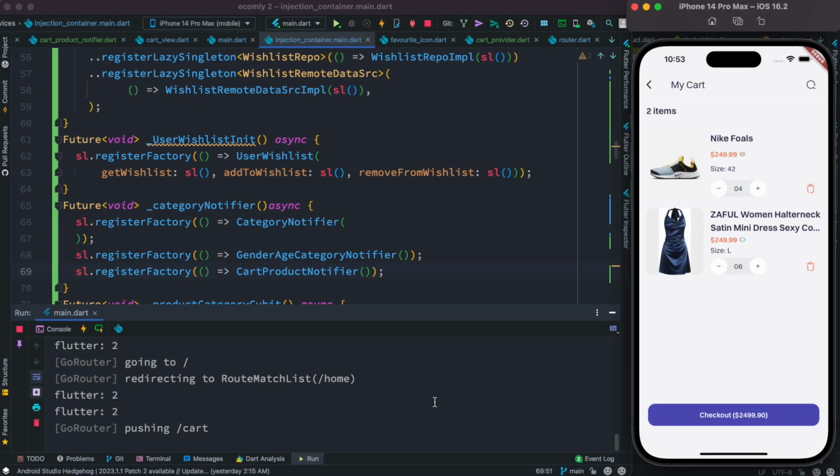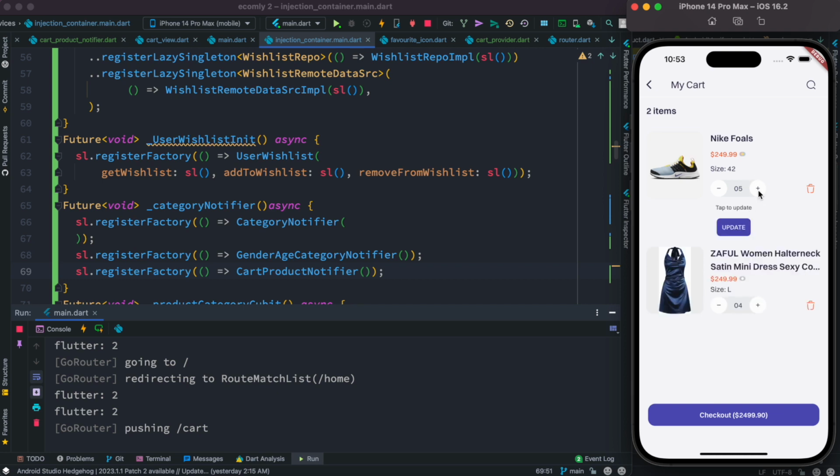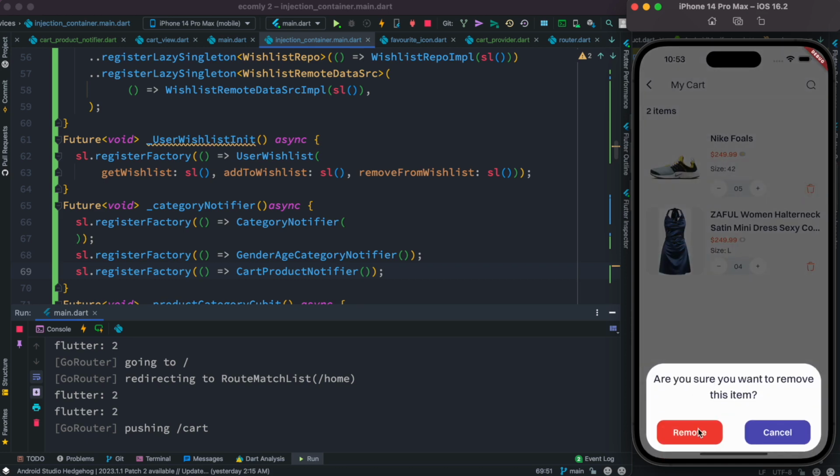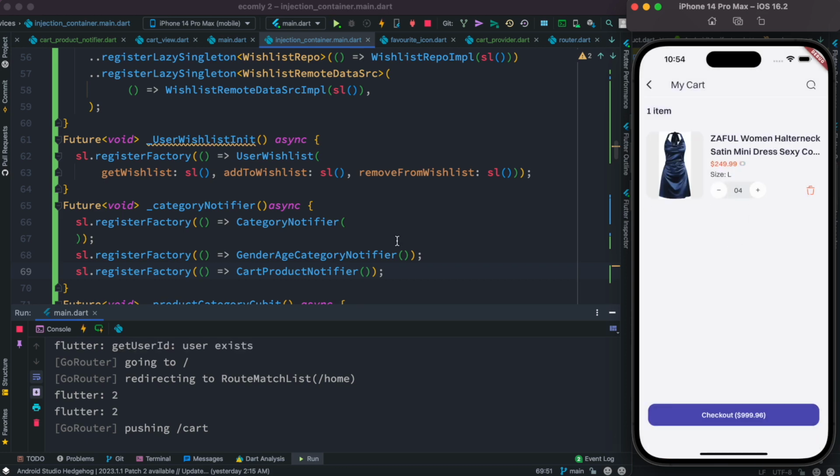Okay. So now we see that everything is available, so we can reduce the number, and we can update the screen, and we can reduce again. We can update the screen, we can increase, we can update. If we want to delete, we can remove the item. So that's how it works.